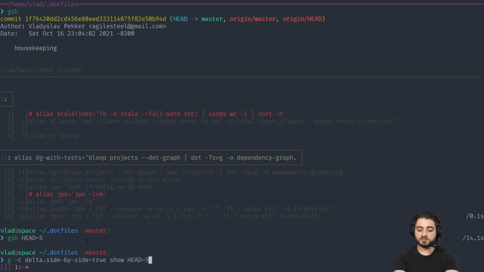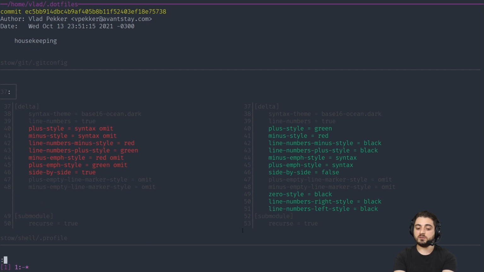Okay, so you can do delta side by side. True side by side is one of the options of delta. Now I can actually run the command that I want to run, which is show head 5. And now it's going to run them side by side, which for this particular case is actually more useful. In fact, by the end of the video, we're going to create an alias for this to be quicker so that we don't have to type out so many things.